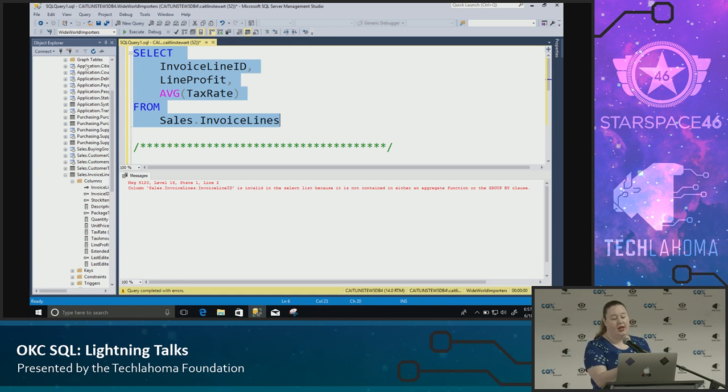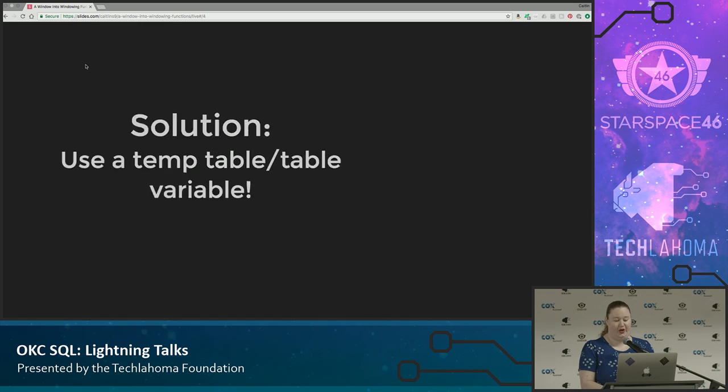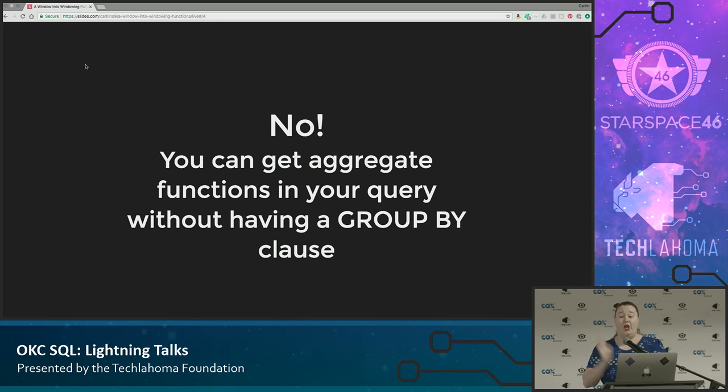As you can see, I'm trying to get the average tax rate for these sales invoice lines for whatever reason. But whenever you do that, you get this error. And I want these things all together. I don't want to write a whole bunch of different queries. Before 2012, you just used a temp table or a table variable, and it was a necessary evil. Now you can get aggregate functions in your query without having to use that group by clause.